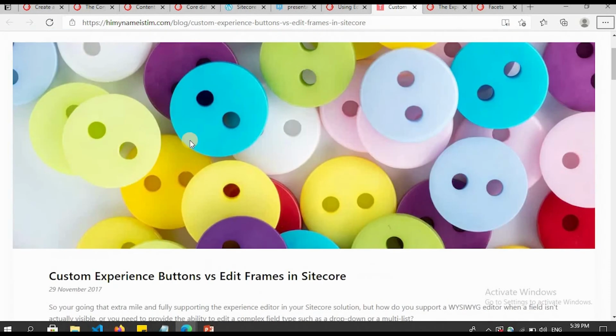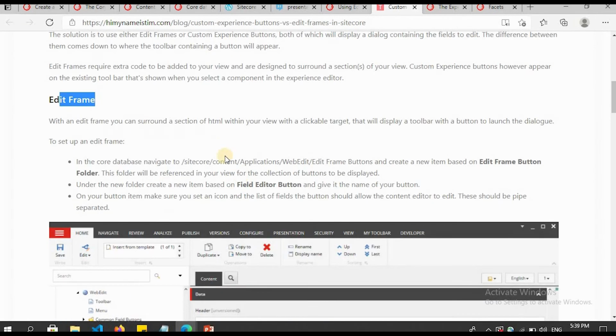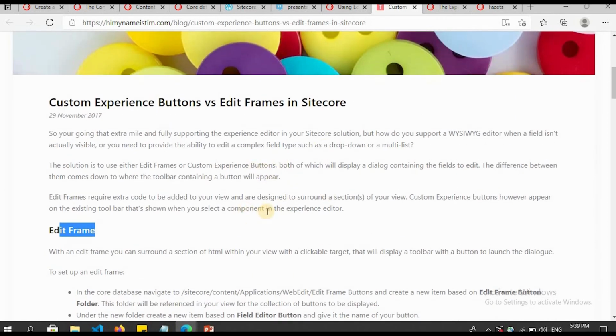Here also, this site I found has also explained edit frames. I'll give the link in the description. You can read it if you wish. I'll move to the next term.